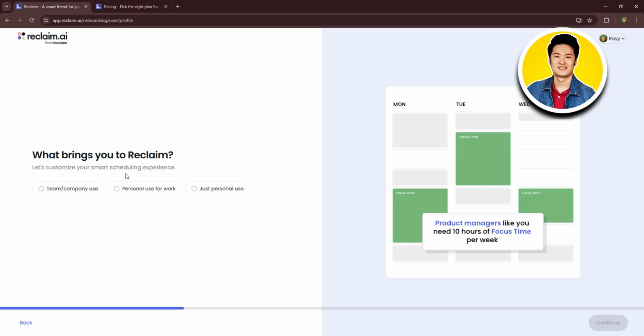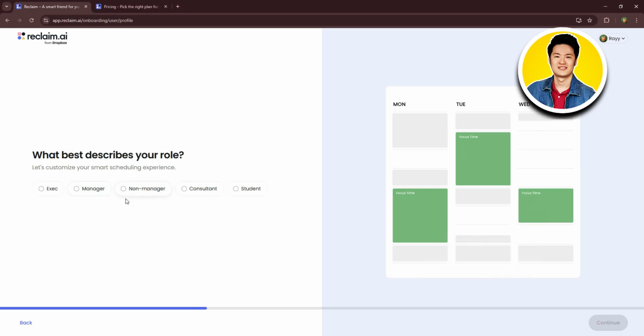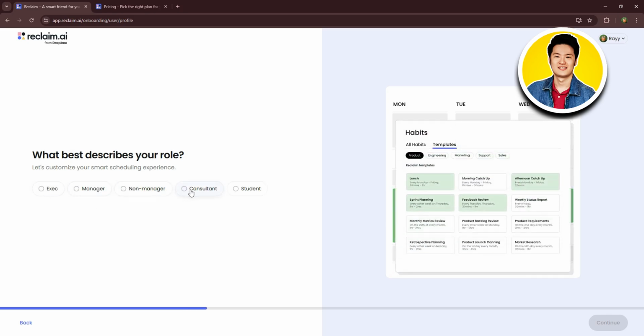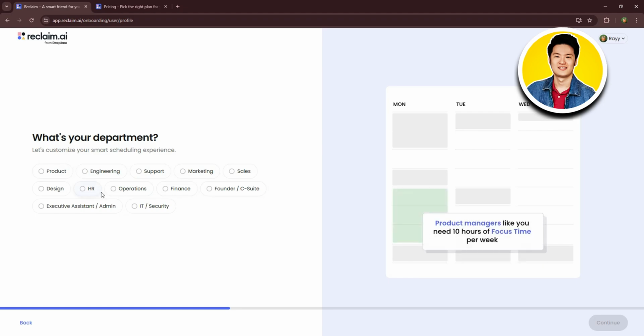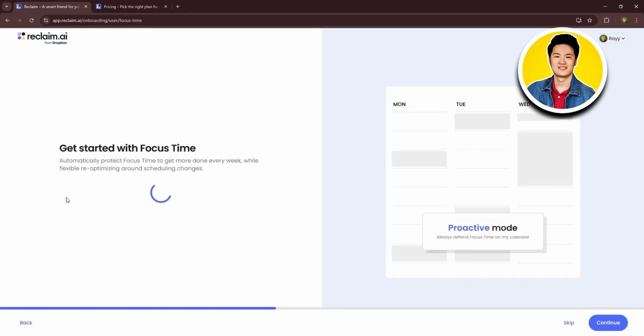Then choose what brings you to Reclaim. After that, what best describes your role. Choose from the options and then select what's your department. Just go through the options and select the relevant one. And then you'll be taken to the next step.